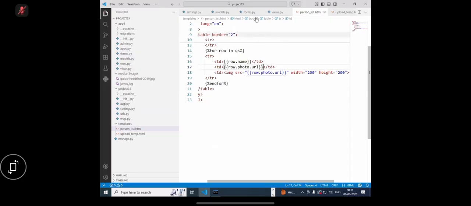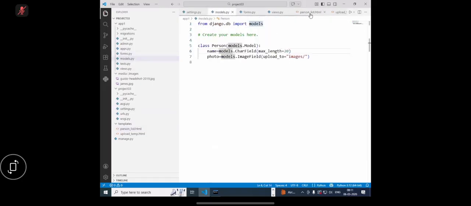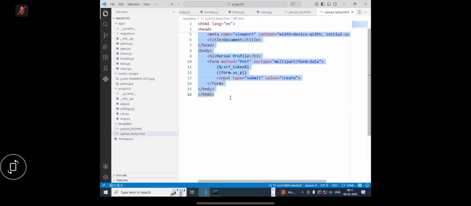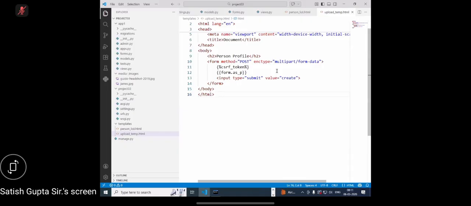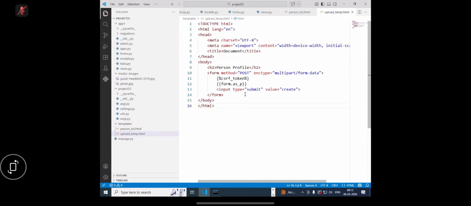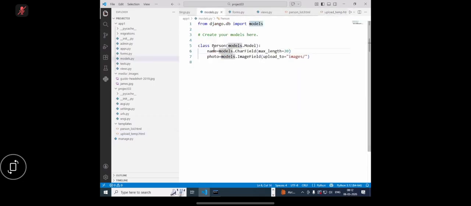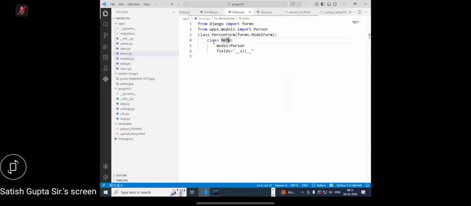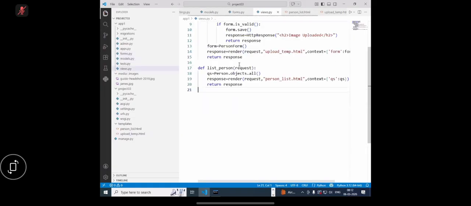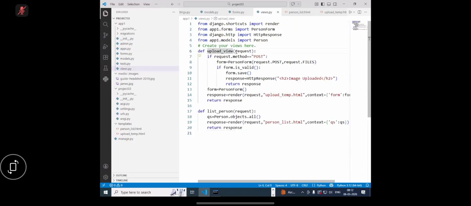Now suppose this is upload. But what I want is to perform one more operation: download. This is upload, right? I want the uploaded image to be downloaded, and we'll try to download the image. I think you understood this. Now we developed a model with how many columns? Two columns: one is name and one more is photo. And we created one form. In views.py, I developed two views: one is the upload view and one more is a list.